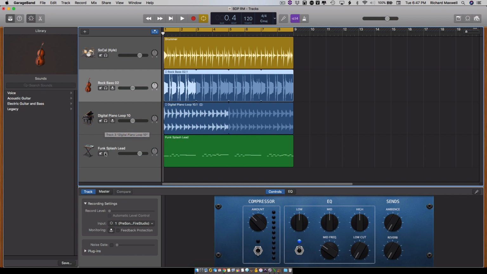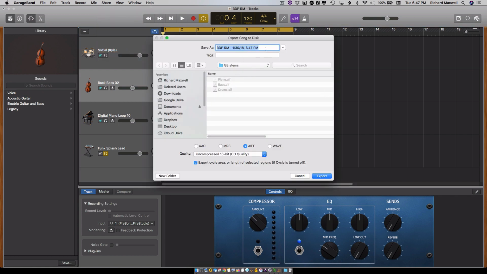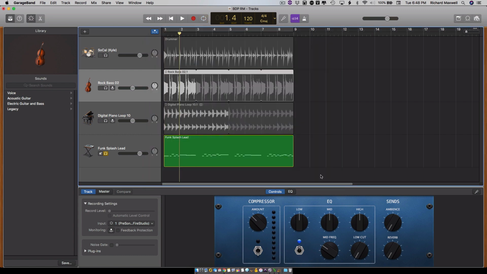And now I'm going to do my last one, and I could call it Funk Splash Lead if I want, because that's the name of the instrument that I used. I could call it Focus Line, I could call it Lead Line, I could call it Melody, whatever I feel is accurate. But in any case, I'm going to go back up to share, export song to disk, and I'm going to be in this folder, my fourth and final stem that I need, and I am going to call this Focus because it is the focus line of everything that we're doing in this piece. It's the main melody, as it were. And here again, leaving all the other settings the same, hit export. And now I've got all of my stems done.